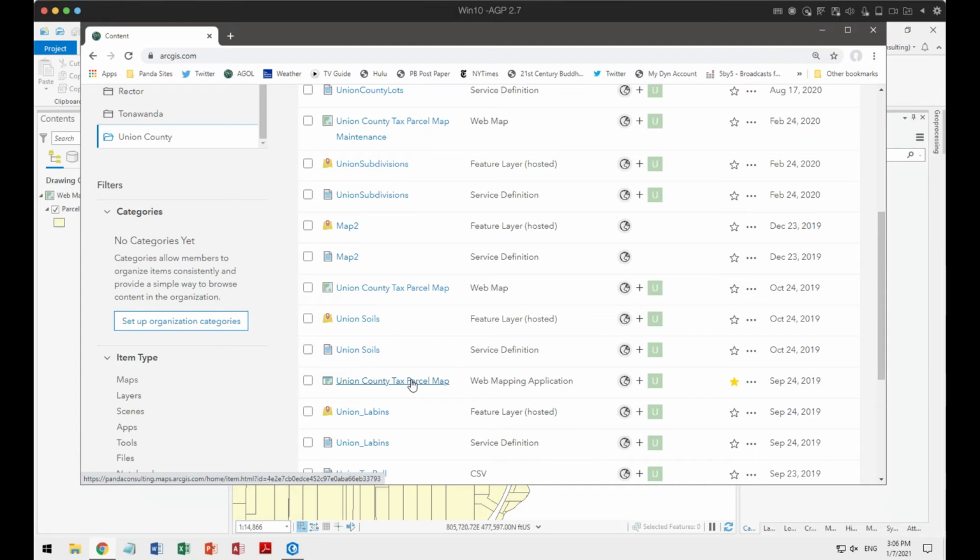The web map is comparable to the map document. The feature service is comparable to the data layer, and the service definition is kind of not 100% like, but it's kind of comparable to a layer file. It sort of tells the software how to go and manage it.